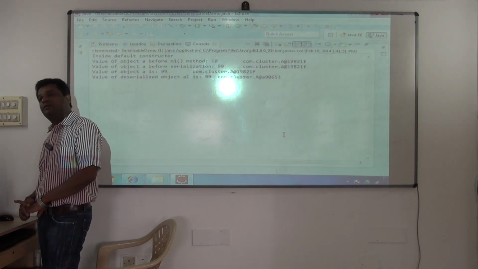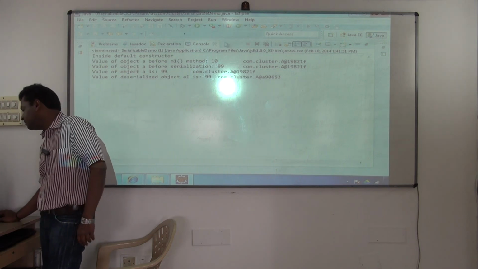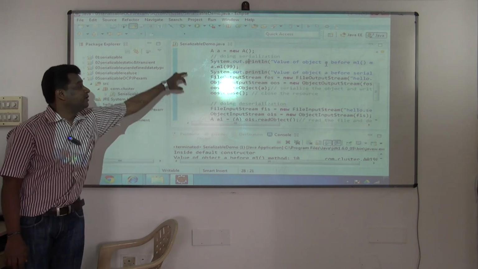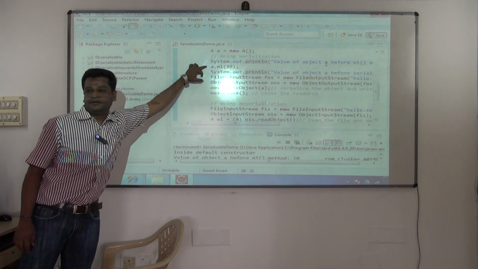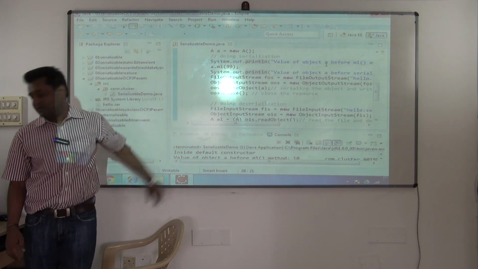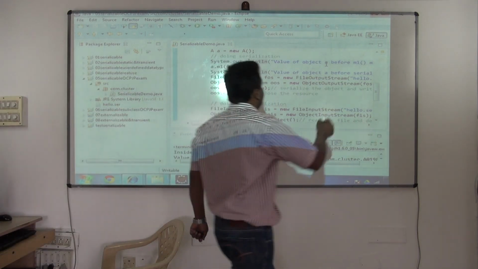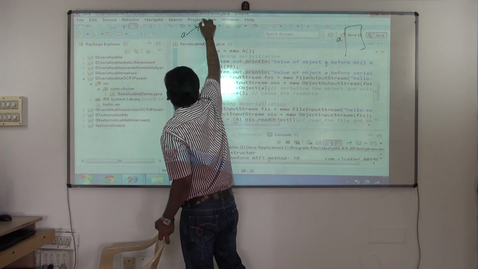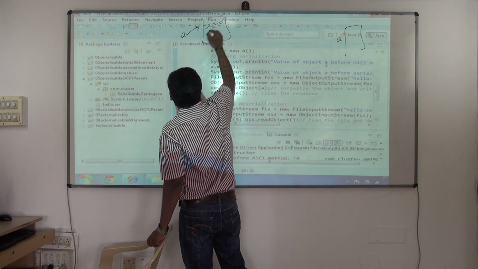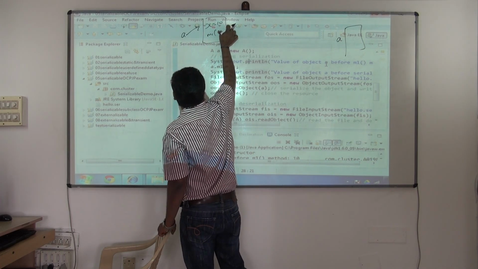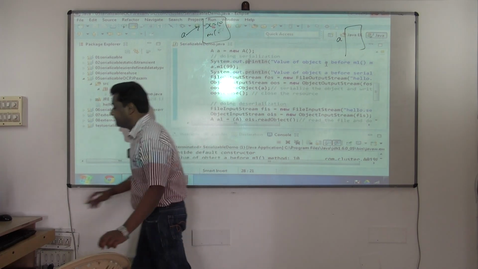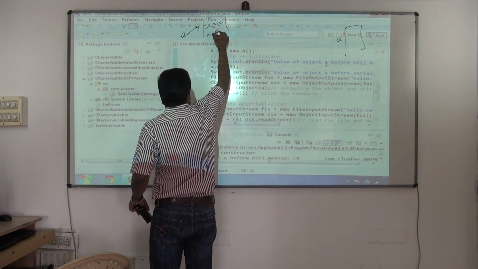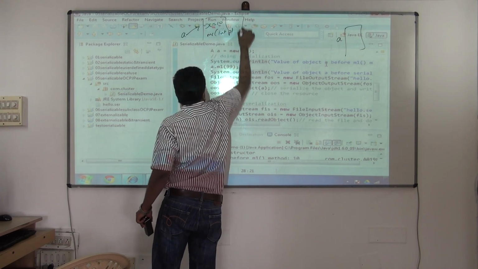See this. When I print the original object A first, it is here, where A is equal to new A. There only I am printing. Then I will call the M1 method. When you create the first object, X value will be 10. Then I'll call M1 and send 99. The M1 method is there, so I'll call that.